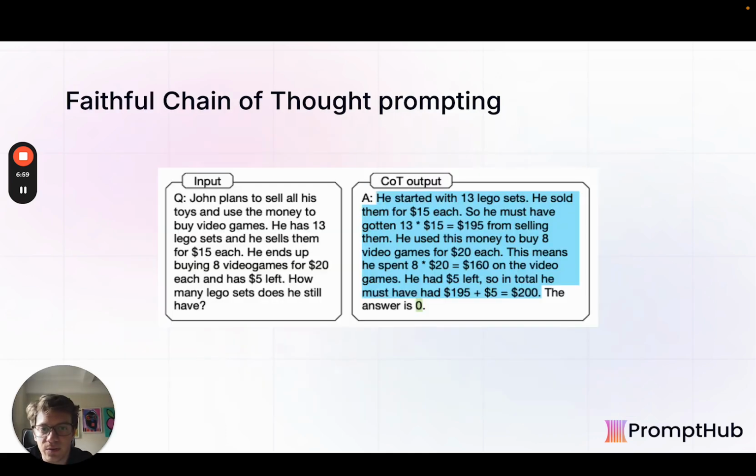Next up is faithful chain of thought prompting, which we touched on a little bit before. Sometimes the reasoning that is outputted, which is in blue here, and the final answer are not aligned. We can see the reasoning gets a final answer of 200, but the actual answer that the model generates is 0. While 0 might be the correct answer, it didn't get there the correct way, so you would think that this prompt might break in other places. So you always want to make sure that the reasoning being outputted does align.